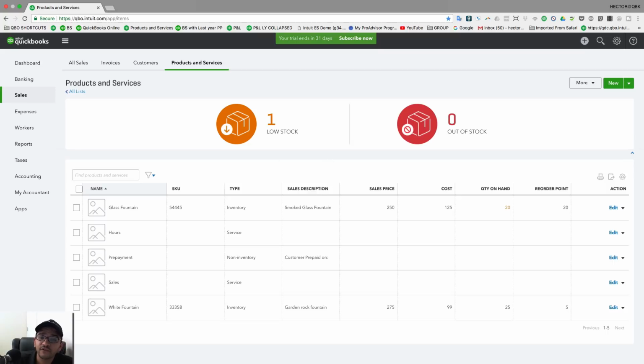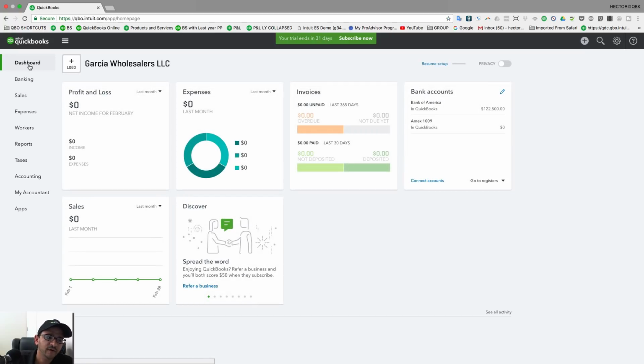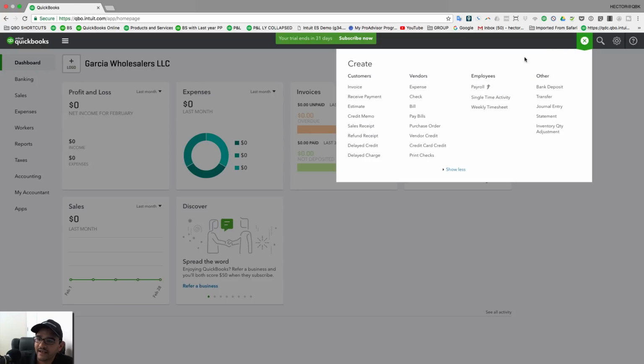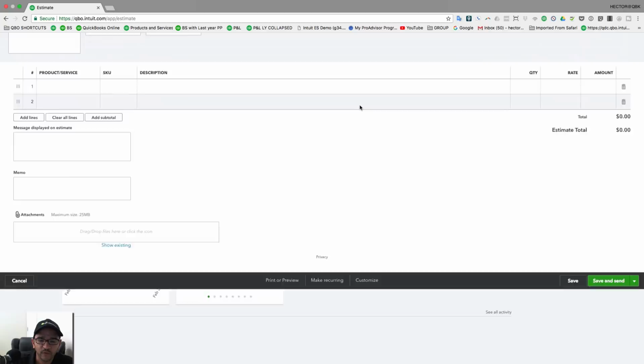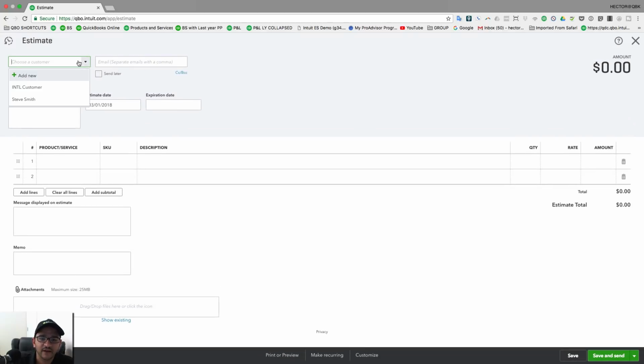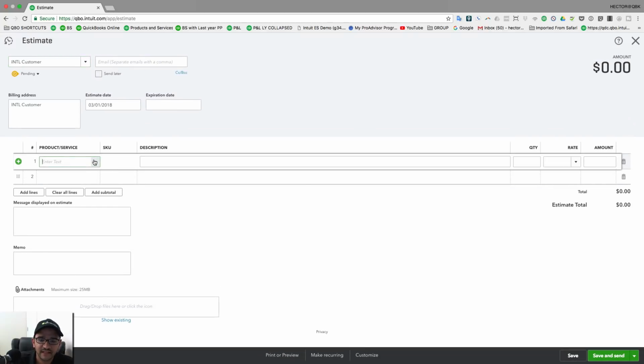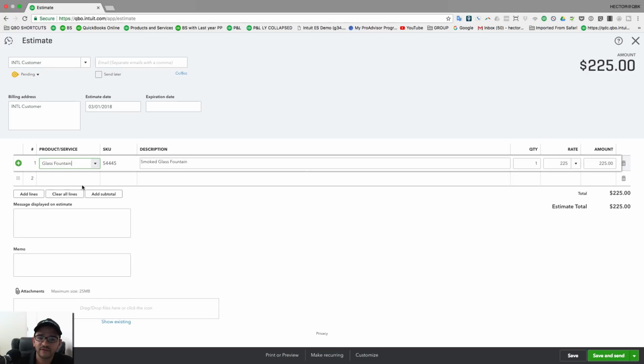Now let's move on to the proper inventory workflow. The proper inventory workflow normally works like this. We're going to do it in a specific sequence. We're going to start by creating an estimate. For the most part, people will start with an estimate. They'll select the customer. They'll select the product. We'll do the same glass fountain. They'll put the quantity. Let's say that's 2. They'll change the price. Let's say that's $2.75.